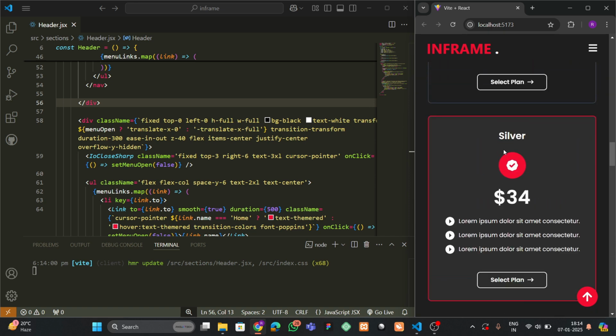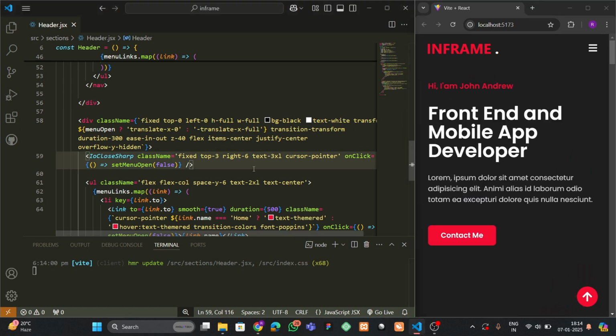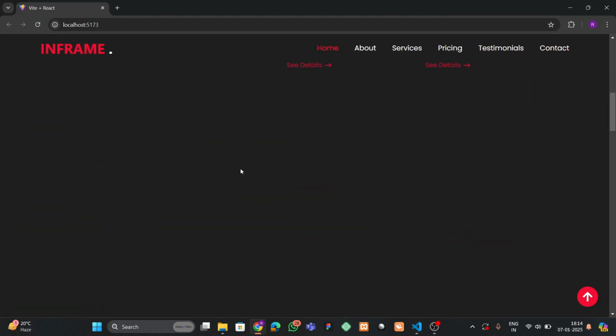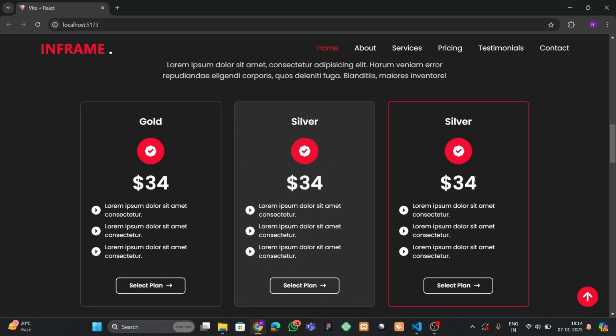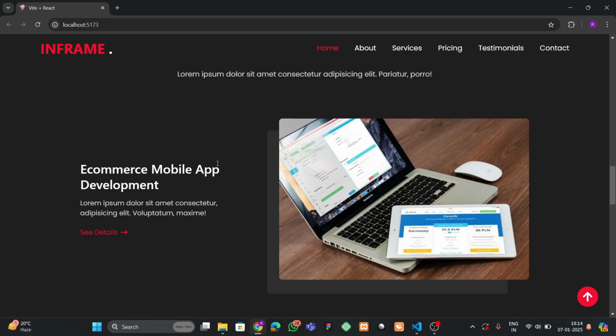Okay, so our whole website is fully working, and it's finished now. If I go to the desktop part, you can see that this website is totally working, and also the animations are perfectly working. So in this way you can make this type of awesome website from scratch using ReactJS and Tailwind CSS.